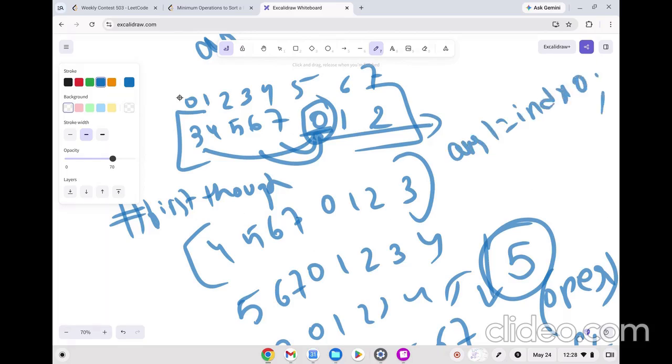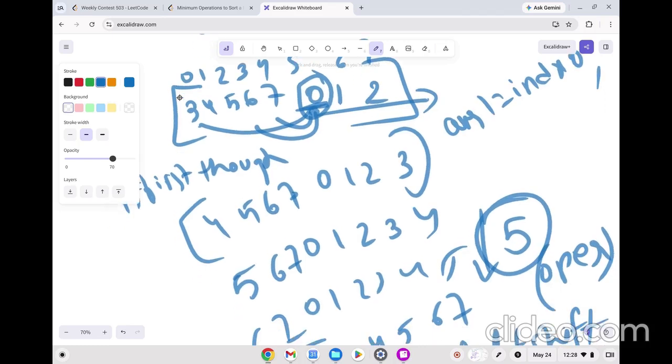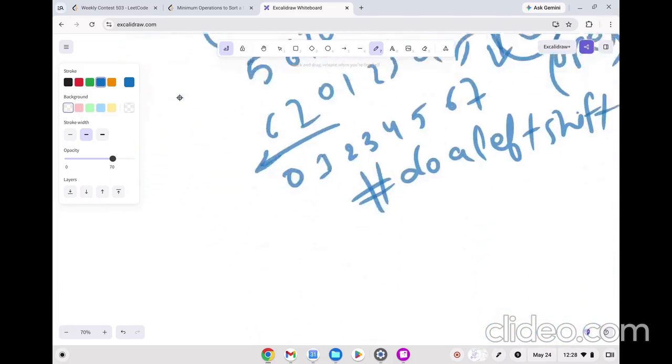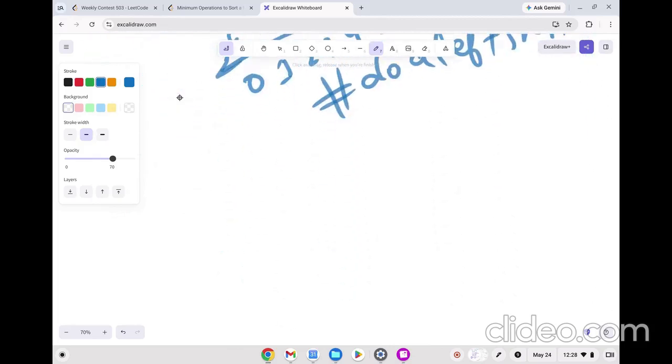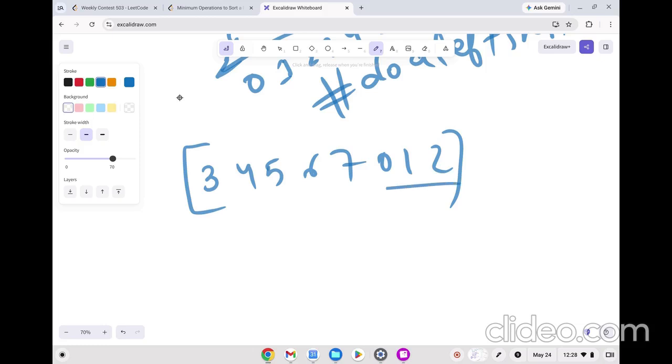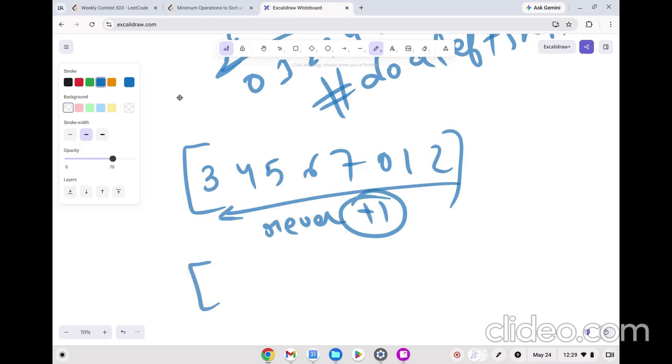All right. I have a more precise way of thinking about it. This might be an answer, but there is another possibility. What is that? Let's look at it. Let's take the same example, 3 4 5 6 7 0 1 2. Let's see what happens if you reverse this array. Reversing an array costs you +1 operation. So this will become 2 1 0 7 6 5 4 3, right?